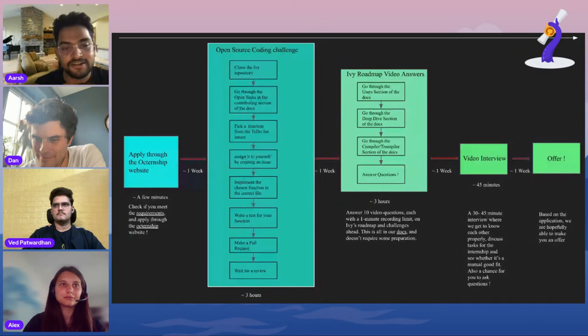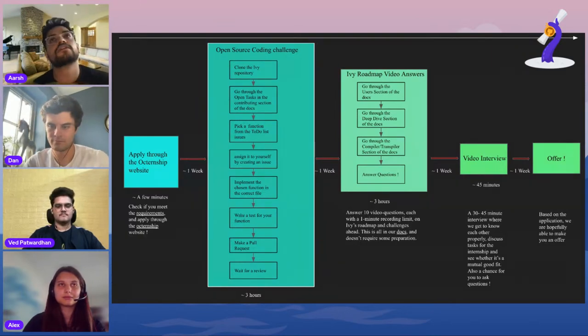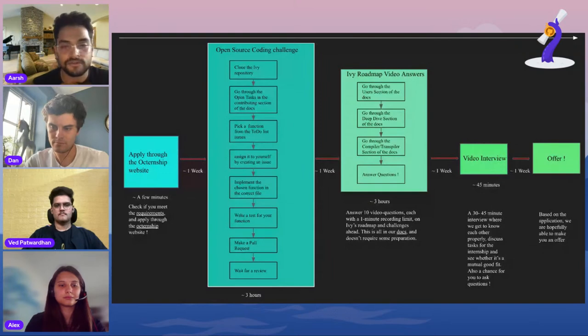Once you're done with implementing the function, we need you to write a test for it, because testing is very important, and all of our functions and all of our classes are tested across all sorts of possible inputs. So the testing strategy that we use here at Ivy is property-based testing. We use a library called Hypothesis, and we facilitate tests through PyTest. That's why I've written that you approximately need 3 hours, because you'll definitely need to dive a little deeper into what Hypothesis is and how you test for the parameters for your function. At last, you make a pull request and wait for a review, and someone from the team will probably get back to you within a week or so.